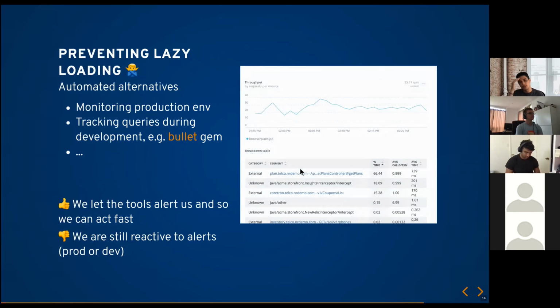Another way would be to rely a little bit more on automated alternatives. For example, we could be using a monitoring tool to monitor our production environment, like New Relic or any other profiling tool. They would create a breakdown of your application and show what the most impactful queries are, how often they run, or what's the average number of calls to those queries within a request or within a background job or something like that.